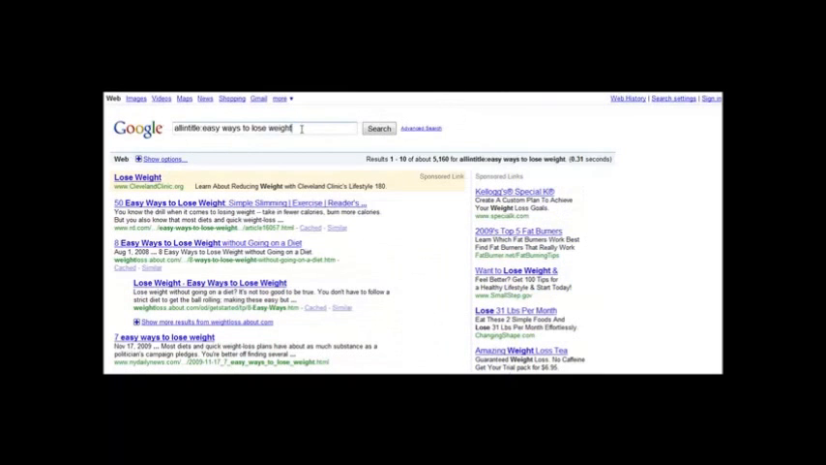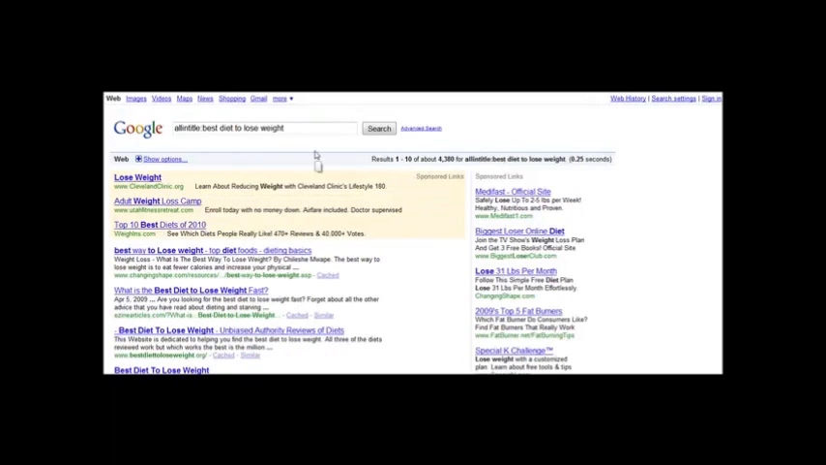Best diet to lose weight. That might be just one additional keyword phrase. So these are all article topics that you're researching here, and you're coming up with topics that give you a chance to rank, plus have some good volume to them. So that would be another good keyword phrase to add.